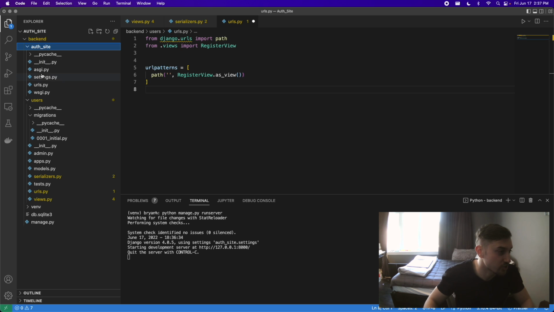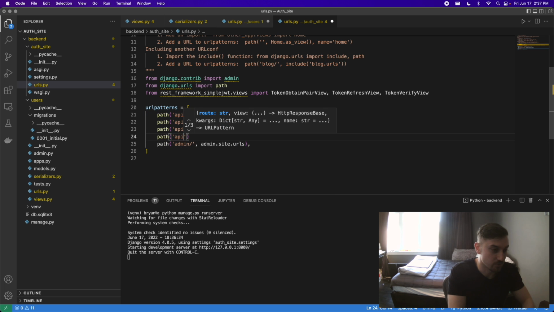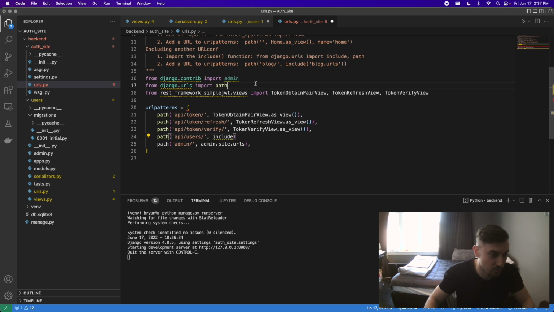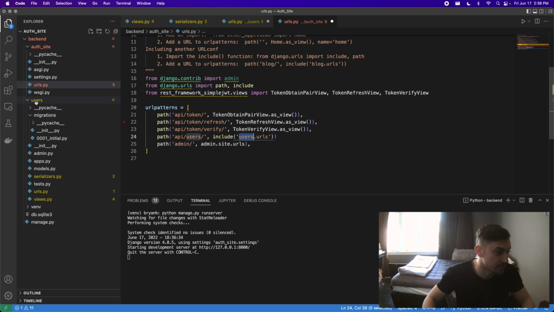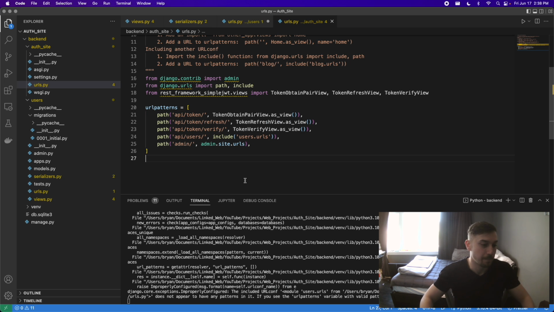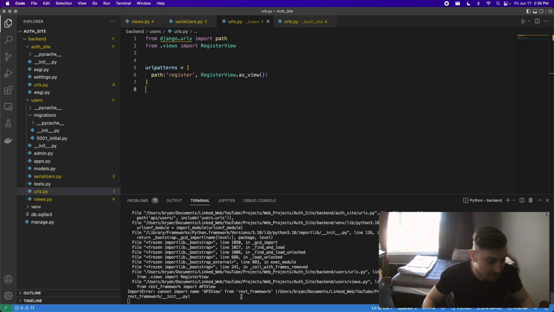I'm going to have to go into my project urls.py and then create a path, say right here. So api/users/, and then include, which I have to import. And then this right here is going to take an argument, which is a string, which is going to be users.urls. So users is going to be the name of the app, so users.urls. So make sure to have that. I'm going to place my comma and then save that. So my endpoint is going to be api/users/register. So now I'm going to save that, so that'll get rid of the error, or maybe not.